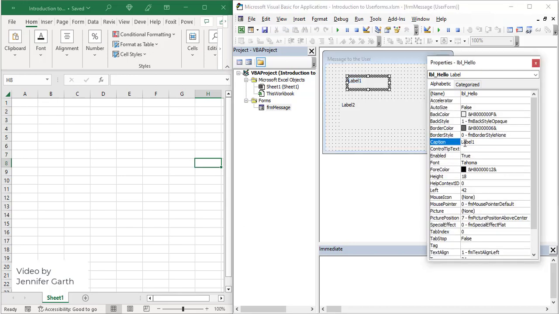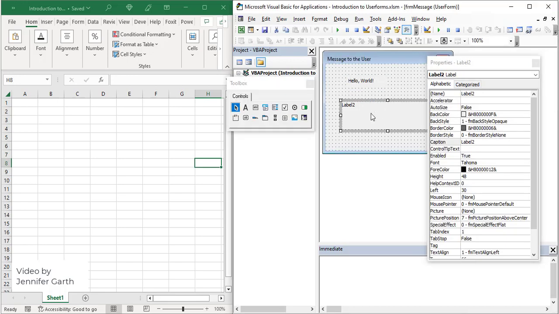And there's two ways to change the text, the caption, the text of the label. And so the first way is I can change it here as we did before in the caption box. So I'll do it this way for this label, and I'm just going to make it hello world. And then I hit enter, and my text changes here in the label itself. And so let's change this one as well.